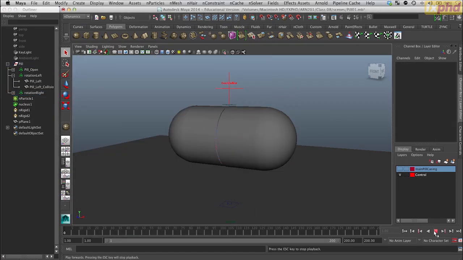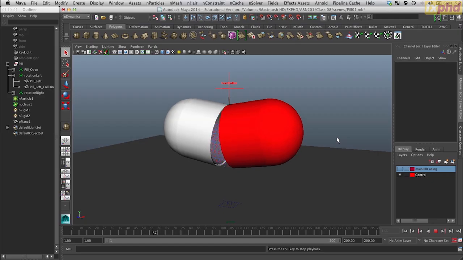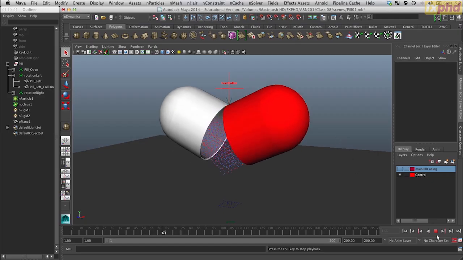And now let's have a look at how we can actually use these particles with Arnold. So we'll run this through just for a few frames until the particles start spilling out, and then we'll look at how we can render those. So open it comes. Here are all our particles.